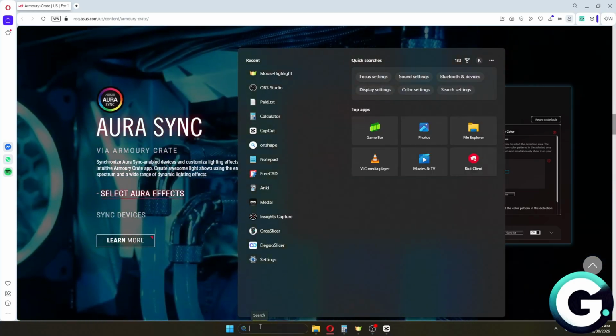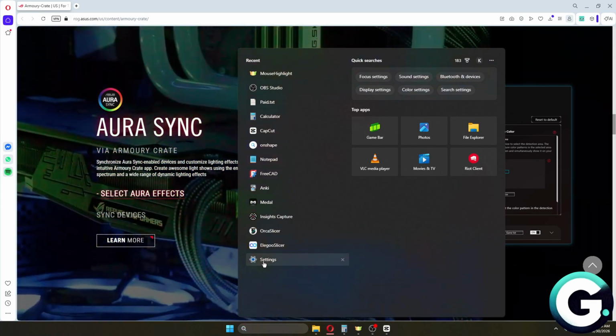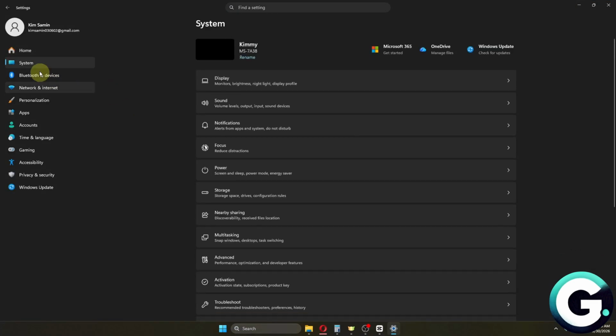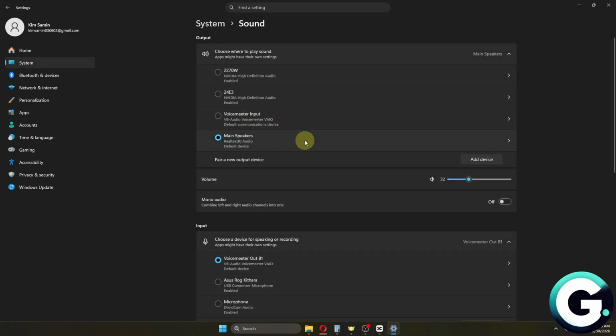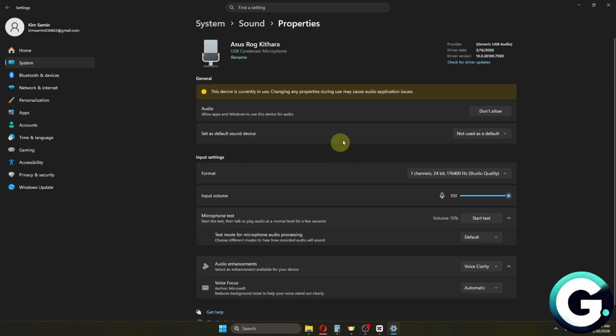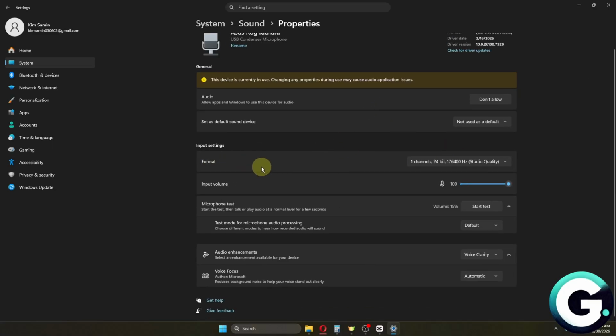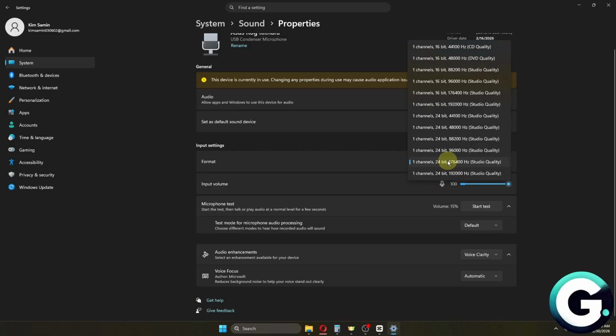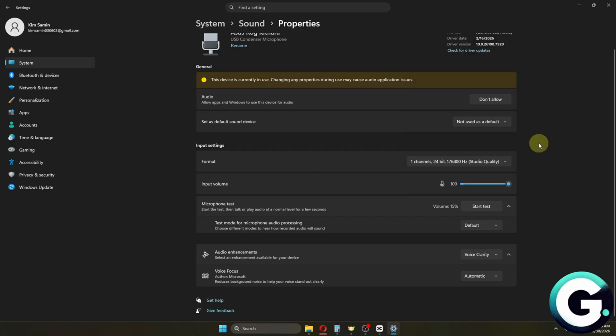Heading over to our desktop, you want to navigate through Settings. In here, click Sound, which is going to be inside System. And basically from here, you just want to scroll down and make sure that you're able to spot the ASUS ROG Kithara. So make sure that this microphone is selected. Simply click on it. And then inside this page, you want to try different formats. Basically, in some cases, it won't work with other frequencies or hertz. So you just want to try whether these different frequencies will be able to fix the problem.